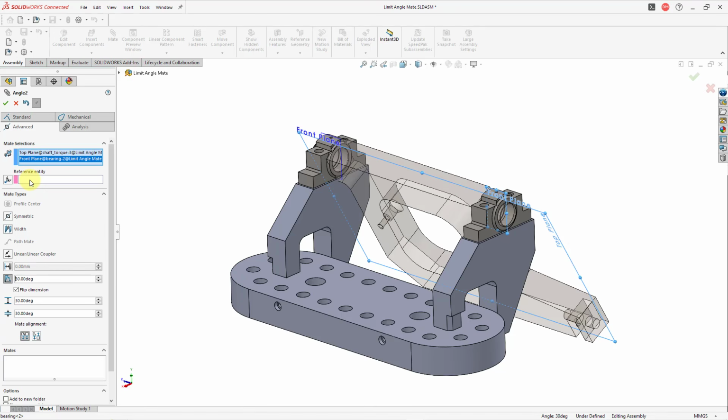If I click in this little collector, it should give me a tooltip telling me what I can pick. I can pick a plane, planar face, linear edge, or a reference axis. And as it notes, this is optional, but it really helps to pick it. But sometimes you don't know what to pick. And for that reason, there is an icon to the left to autofill the reference entity. So I'm going to choose that. And you can see that it gives us a little angle marker on the screen to help control the angle.